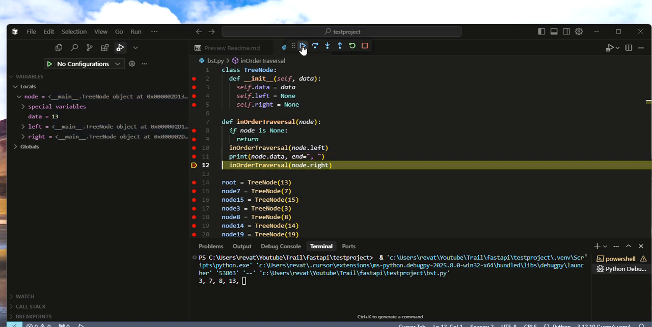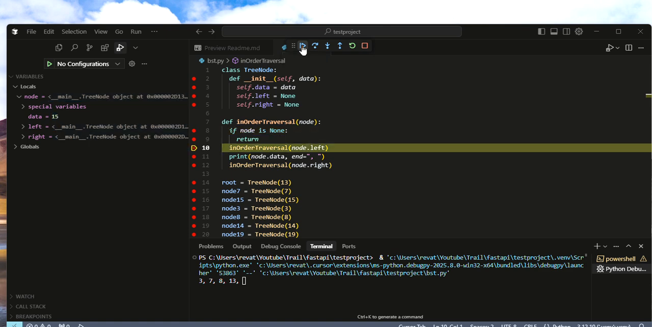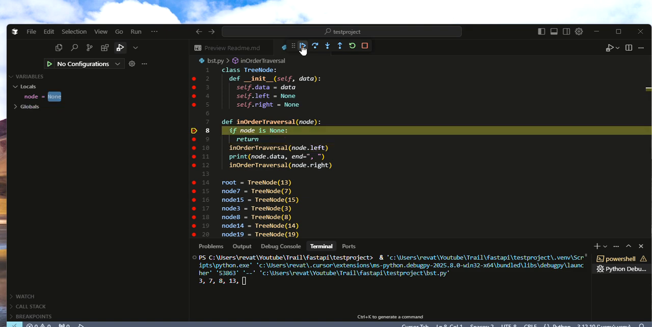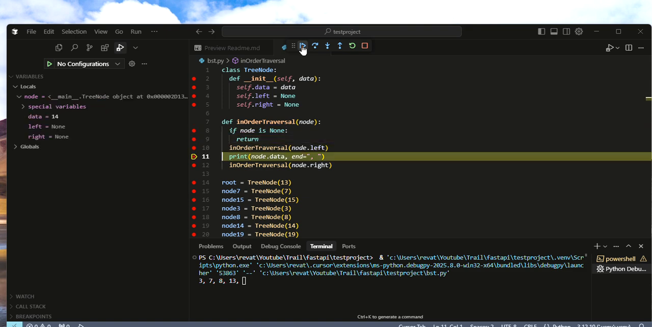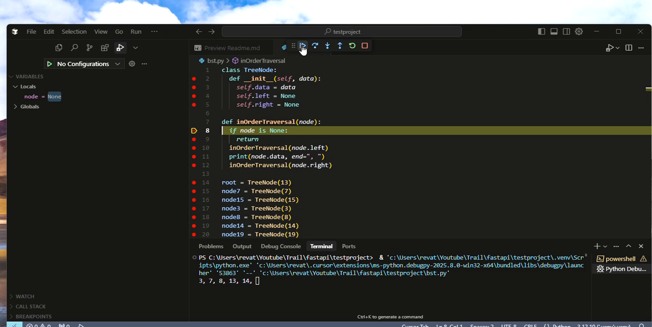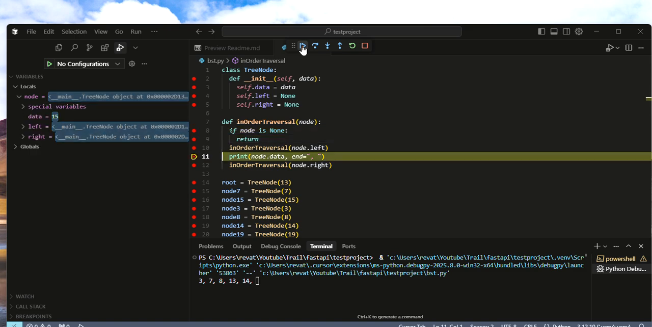Now it traverses to the right part of the tree. So root's right is not none, 15. So it checks for 15's left and it is none, so it comes back and prints 14, and checks for 15's right, which is none, and prints 15.